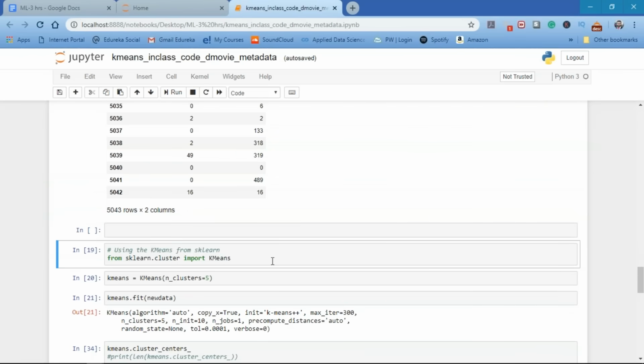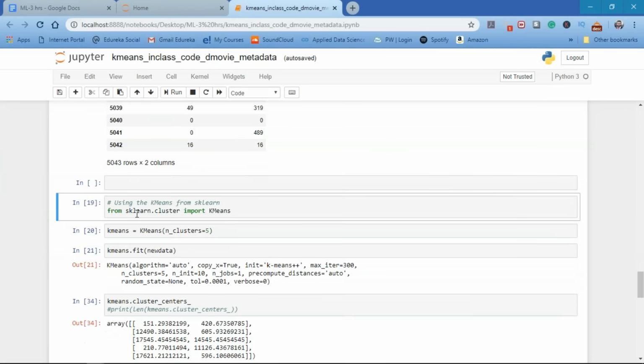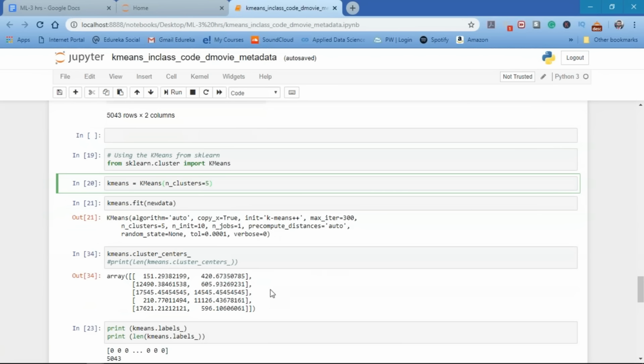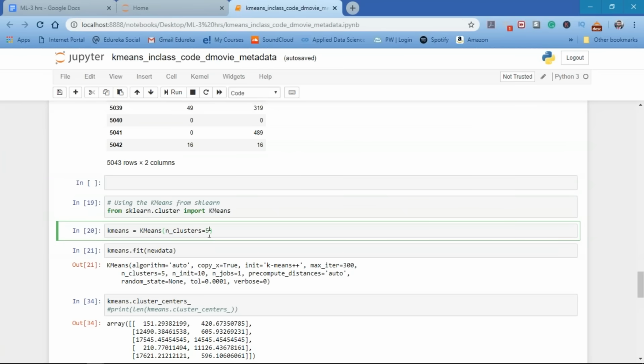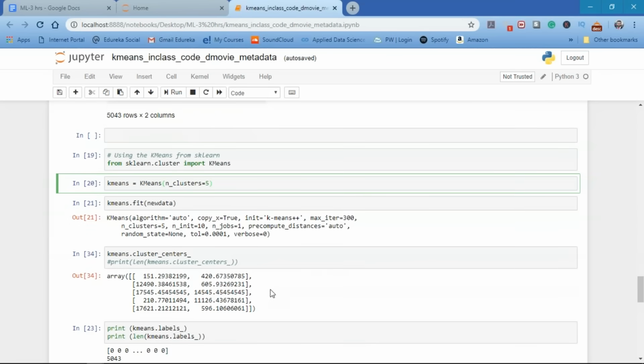Now, using k-means from sklearn, what we're going to do is import it first. We're going to import KMeans from sklearn.cluster. Remember guys, sklearn is a very important library in Python for machine learning. And for the number of clusters, we're going to provide 5. Now, this again depends upon the SSE, which is the sum of squared errors, or we can use the elbow method. I'm not going to go into the details of that again.